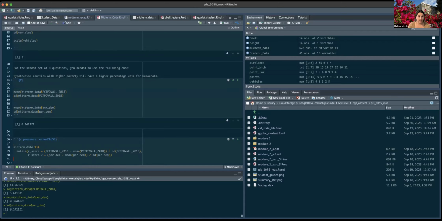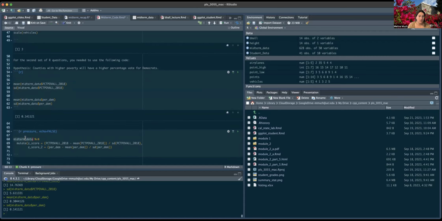So we then needed to calculate z-scores. We're going to pipe in from our midterm data. Remember, you have to have this pipe, the mutate function, where we're going to create two different z-score columns. The first z-score column is going to be the percent in poverty. So every observation, percent in poverty minus the mean for that column, divided by the standard deviation of that column. You make sure you put a comma before you make your next z-score argument.